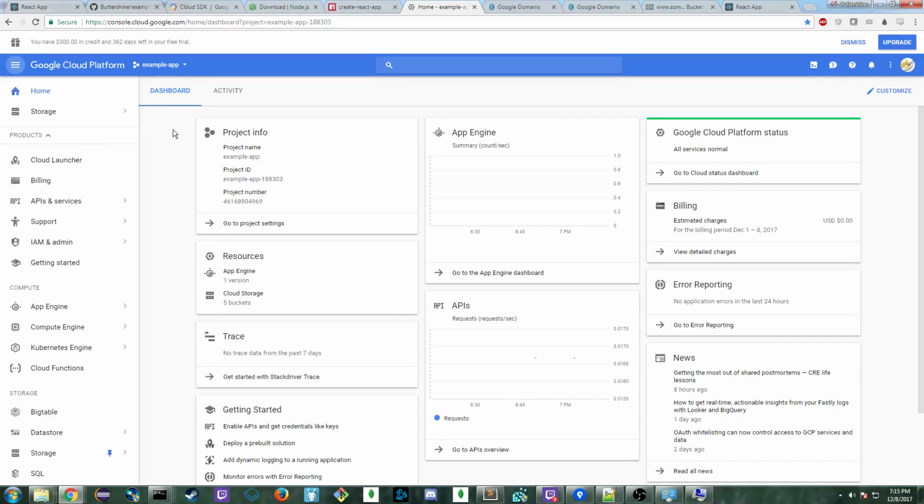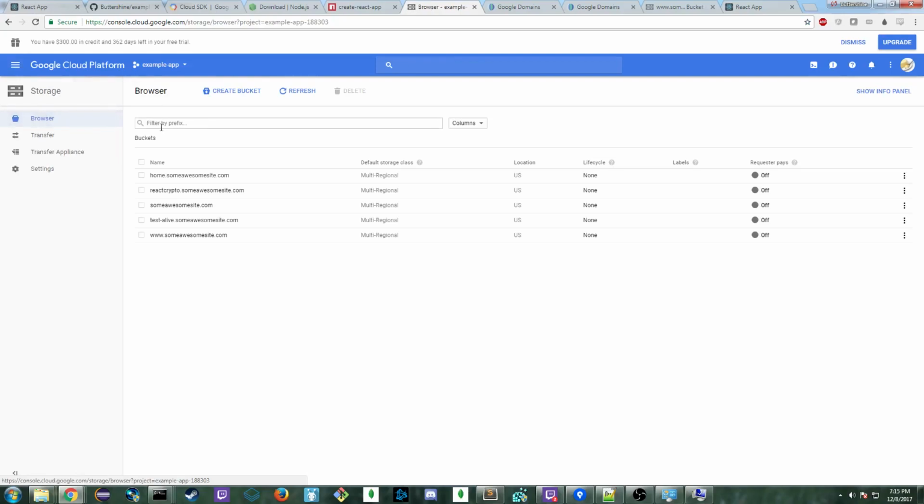What you're going to want to do is go to Storage when you get to the screen and you've signed up, and then go into your browser. You're going to need to create a domain name first. So before you do anything else in here, if you know what your domain name is going to be, then you can create the bucket.